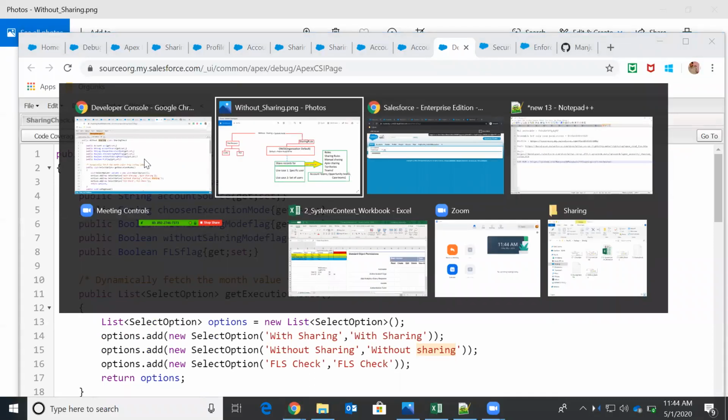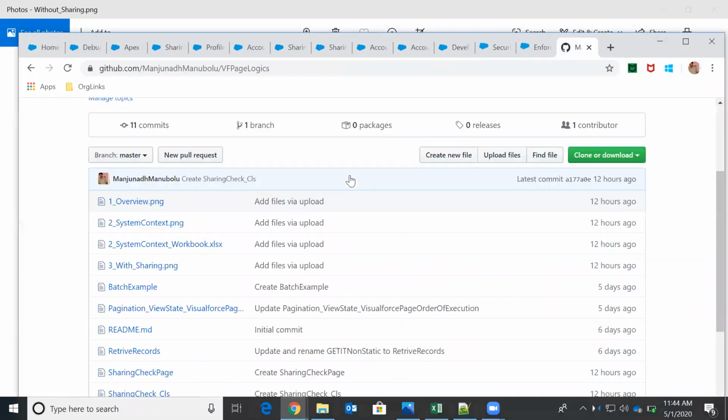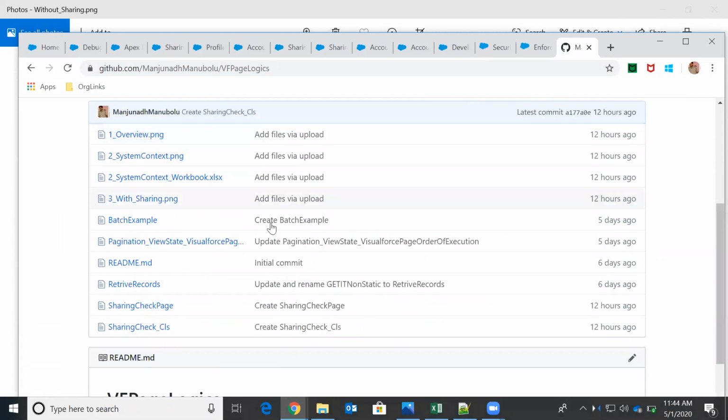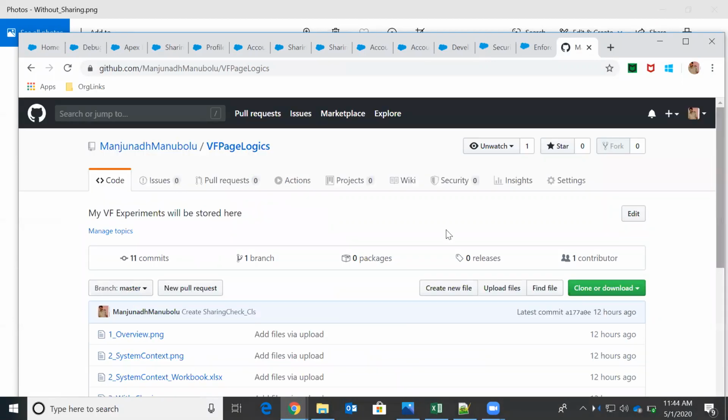And this code, I'll place in GitHub. You can access it here. All these PPTs are available, overview 1, 2 and 3. And then this is the page, sharing check page and sharing check class. So these are the classes. You can download it from this GitHub and you can read it.